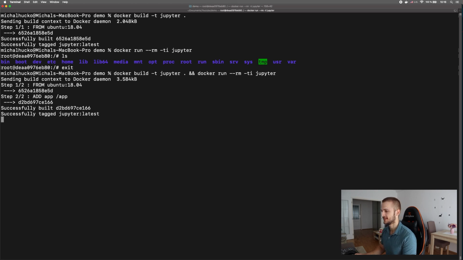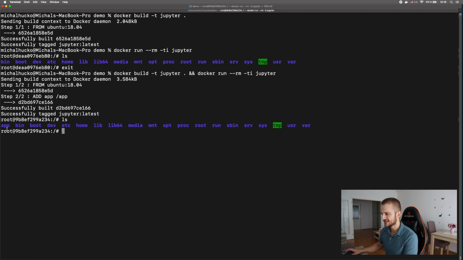So let's run this. And as you can see, another layer was added to the Dockerfile, so to the image, which was just adding the layer. Now, as you can see, I'm inside the container running as root. So if I press ls, you will see that the app is inside there. And if I cat app/test, it's there, test without the new line.